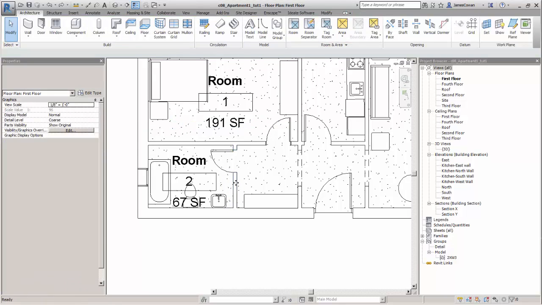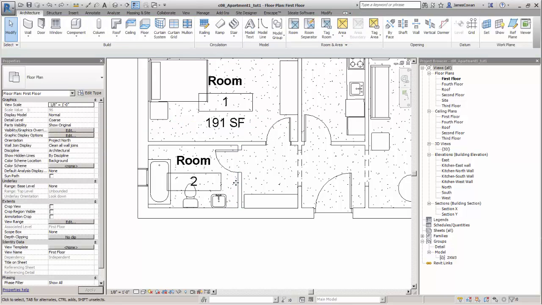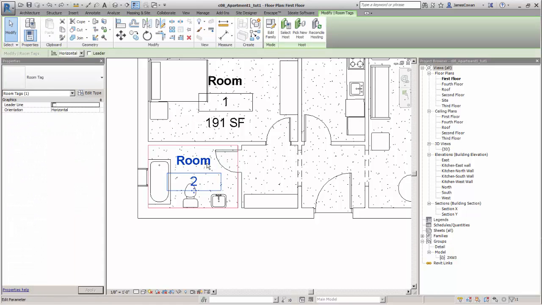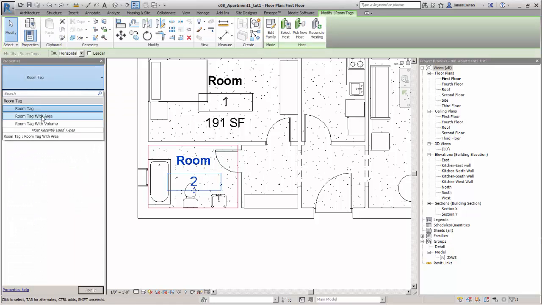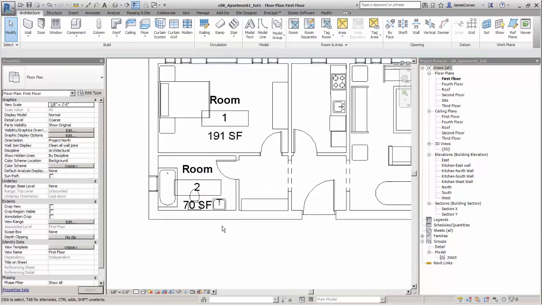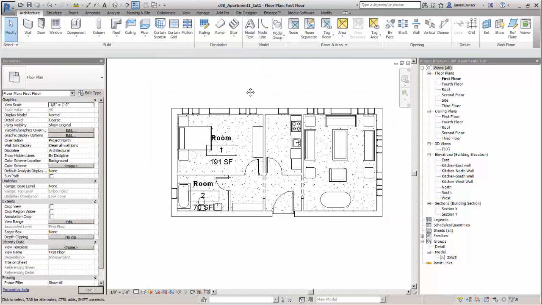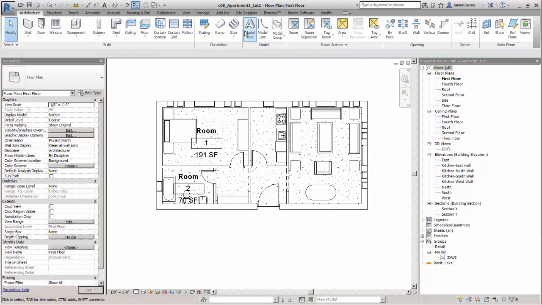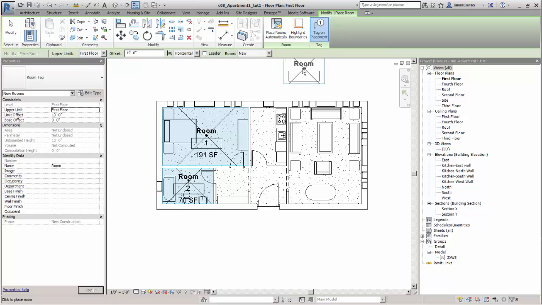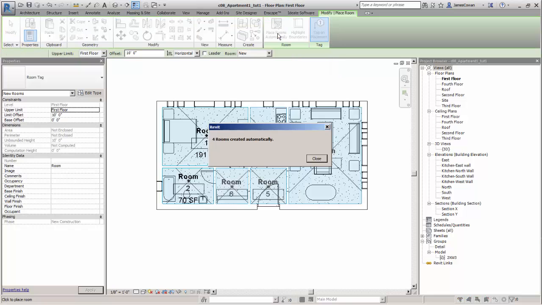So if I move a wall, then all of this is updated live in my project. A faster way, this was introduced fairly recently, but under the room, you can say do it automatically. What it does is just place rooms in every place in the building.